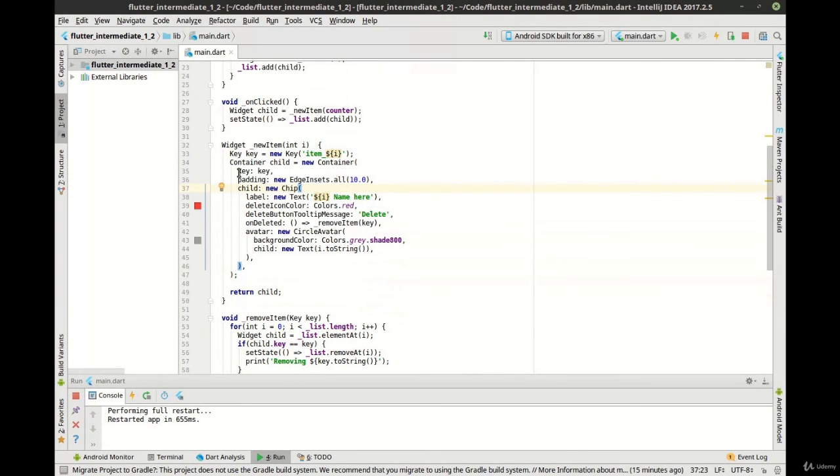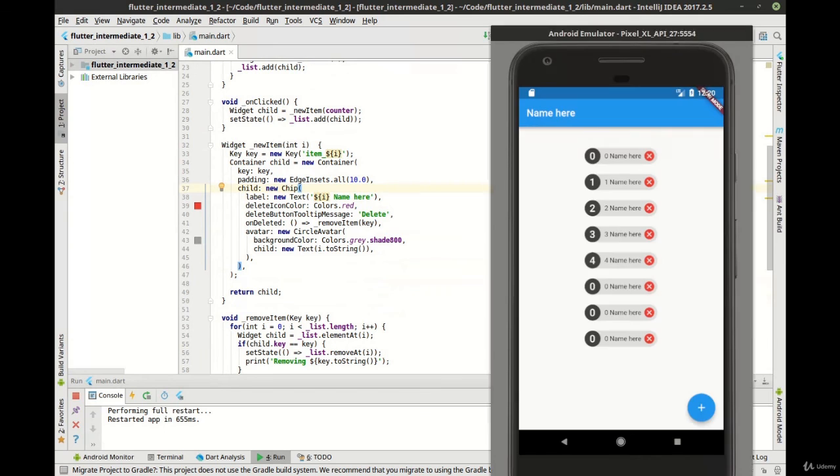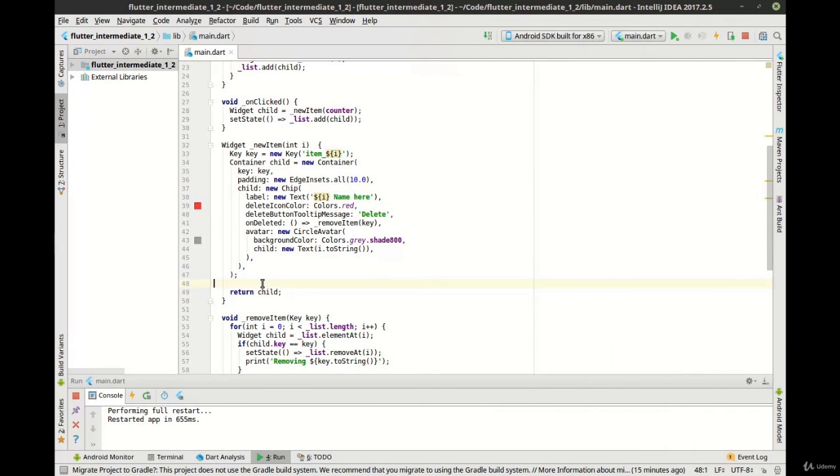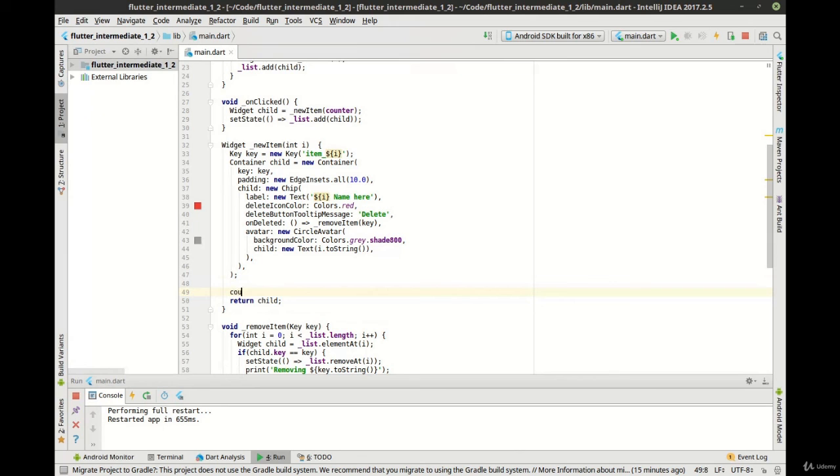So in our new item, let's see what's going on here. If we look at this, we can see that it's this circle avatar that gives us a little hint as to what we did wrong here. So let's look at circle avatar. Why is it saying i.toString? Probably because we forgot to increment something. Let's go ahead and increment that.